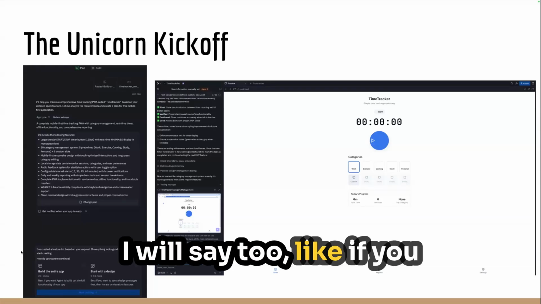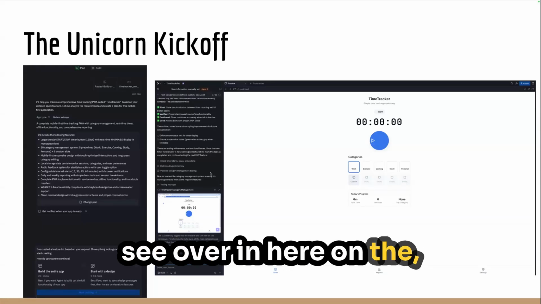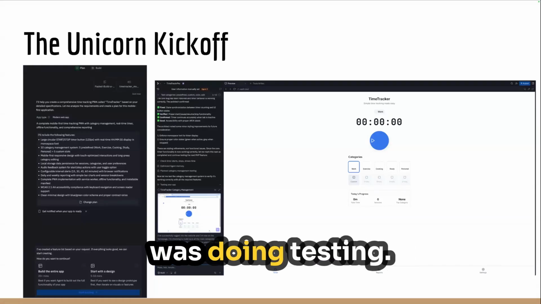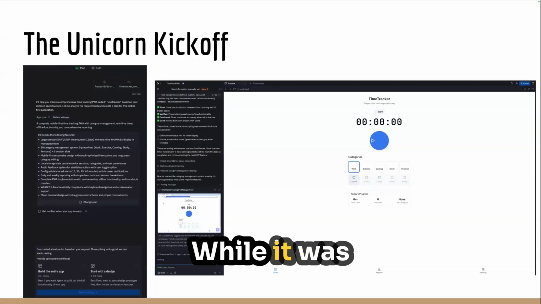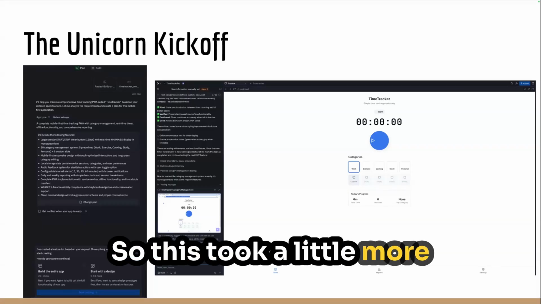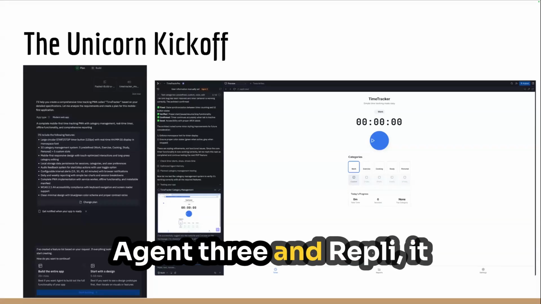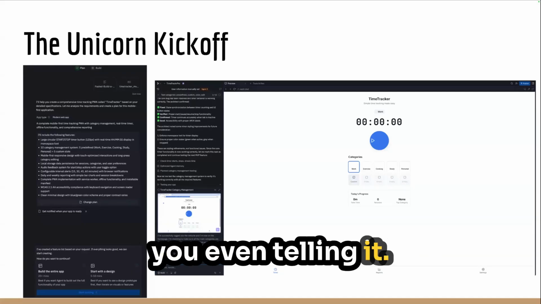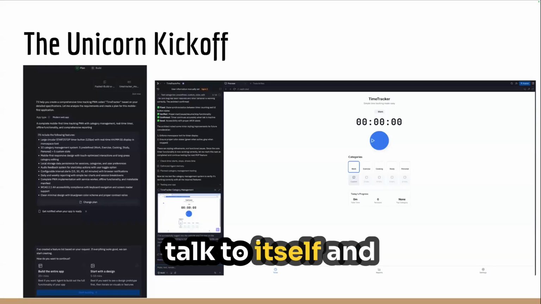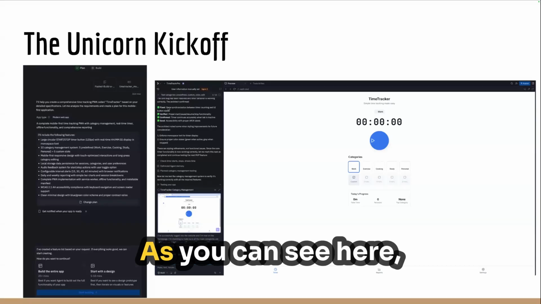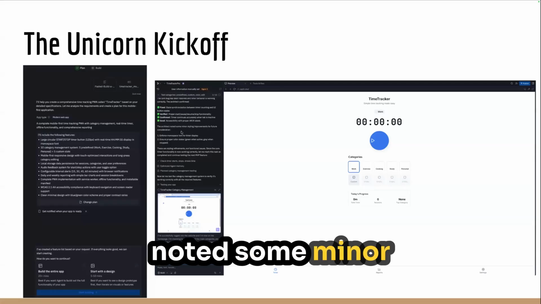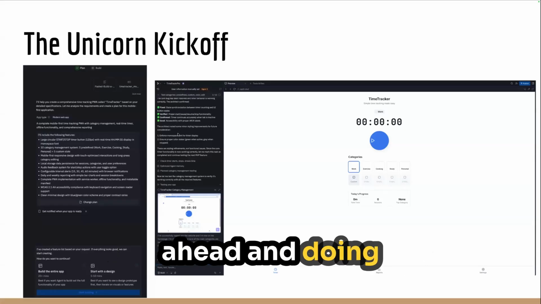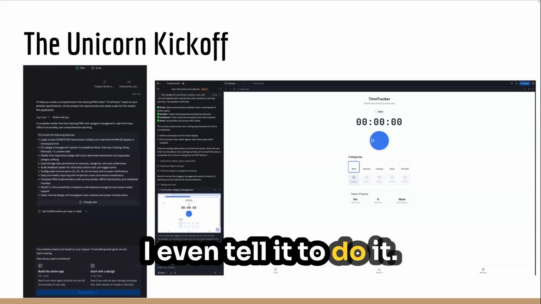If you look at the larger screenshot, you can see that Replit was doing testing while it was building the app. This took a little more time because now with Agent 3, Replit does its own debugging and testing without you even telling it. It will talk to itself and say, let me consult. As you can see here, it says the architect noted some minor styling improvements for future consideration. So it's already thinking ahead and doing these steps before I even tell it to.